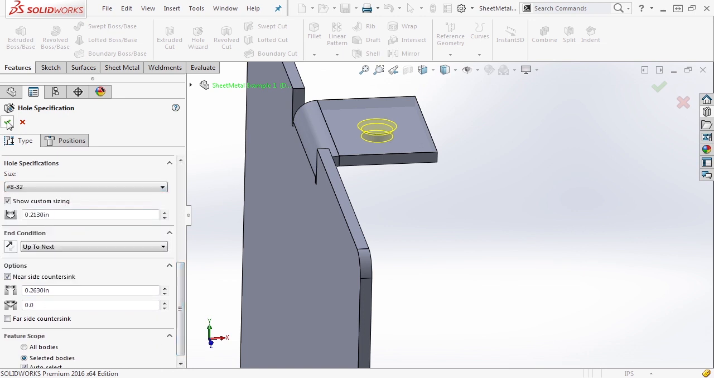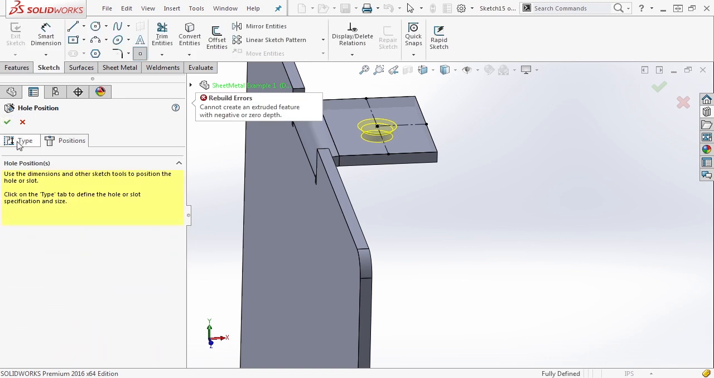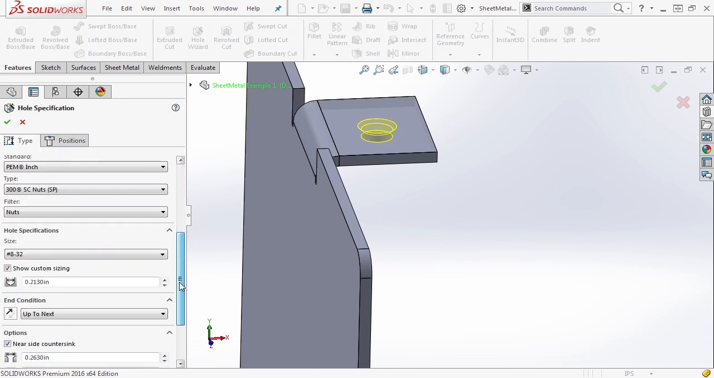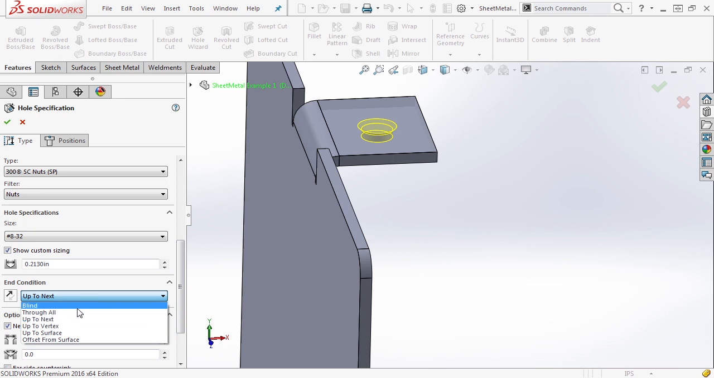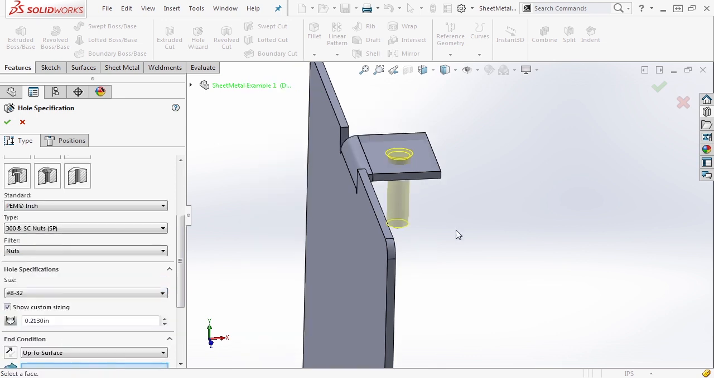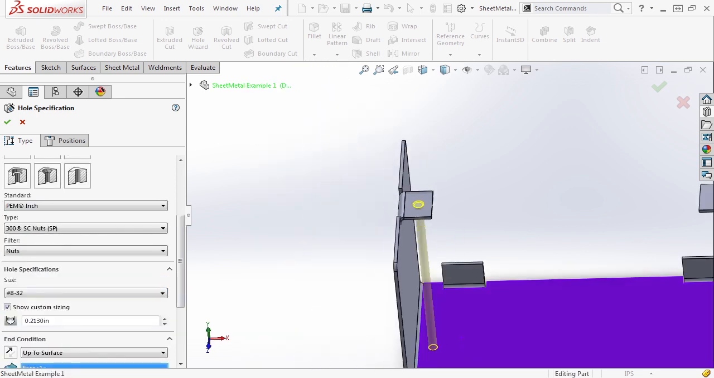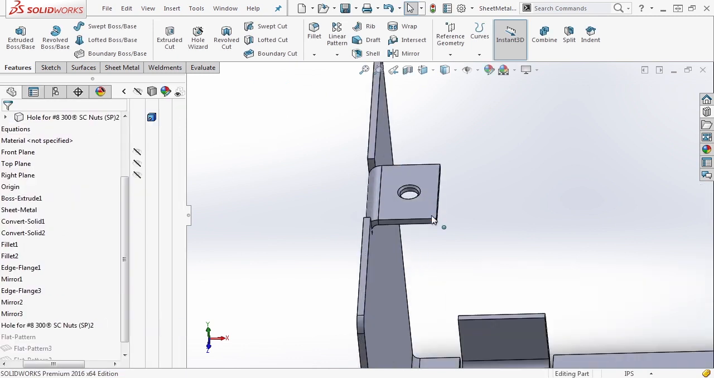What we want to do is look through our options and figure out where the problem is. Let's try a smaller hole, an 832. It still cannot create it. But if I go down to my options, instead of doing up to next, if I say up to surface, it allows me to do things like select another face, and then it'll create the cut.